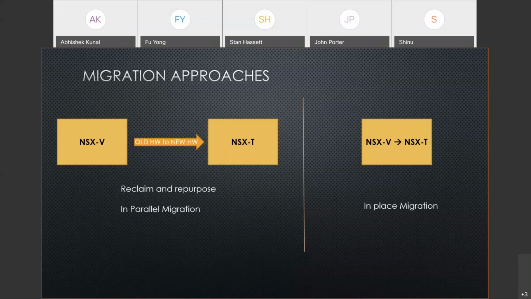New hardware, like we will be having new blades where we will have NSX-T installed. So this is being called parallel migration. The other one is called in-place migration.